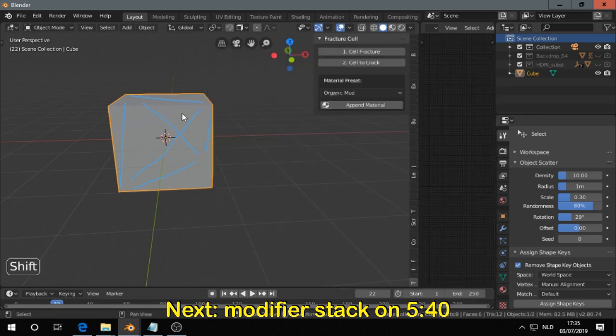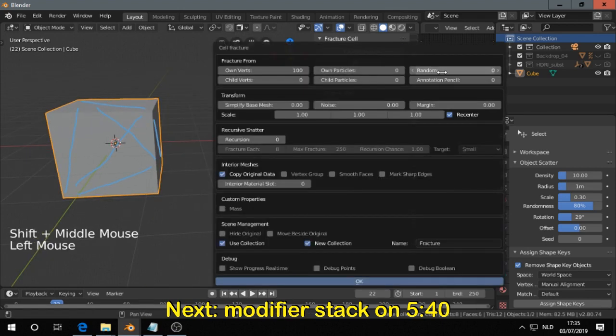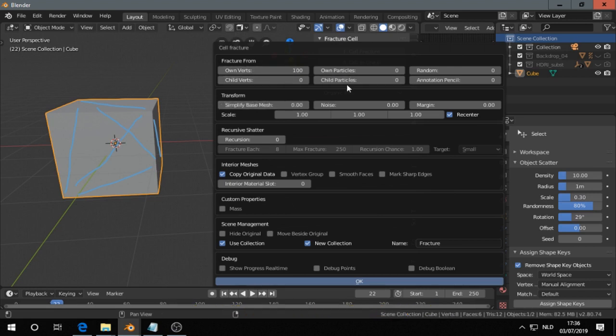If you have a particle setup, or a random animation pencil, and I'm not sure what this is. If you know it, then let me know in the comments. Then transform. We don't want to simplify our base mesh because it's already a very simple cube. Noise, that seems to be like a seed. Margin will add a gap between the fractures, and I actually quite like that. I kept a little bit.